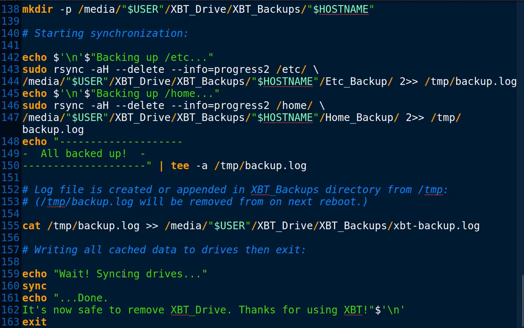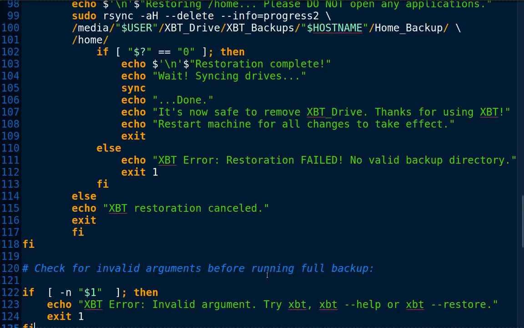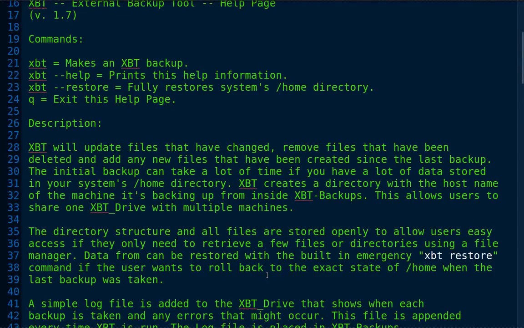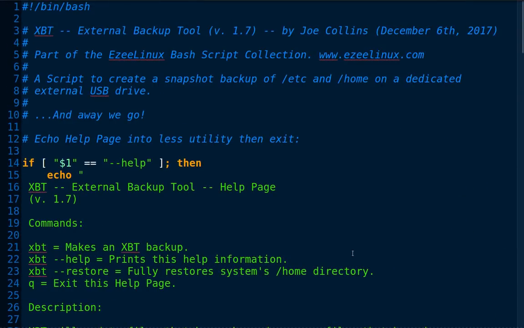So I don't even bother trying to delete it out of there before the program exits or something like that. It'll disappear. It's no big deal. And then finally, we end up by writing all cache data to drives, done, and then, bye-bye, and then exit. That's pretty much how the program works. It's very small and very compact, and it works quite well.